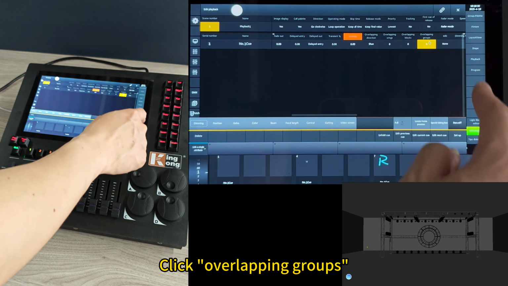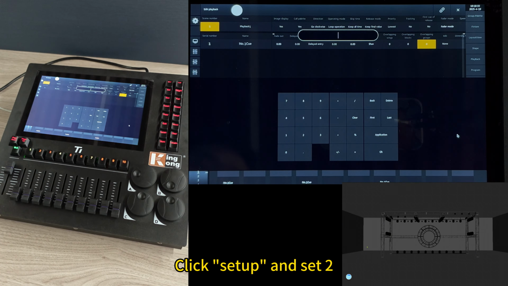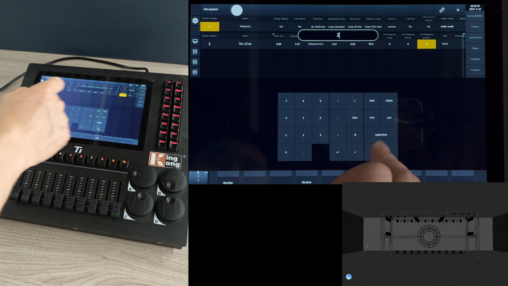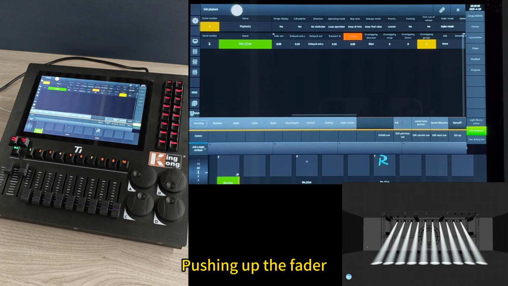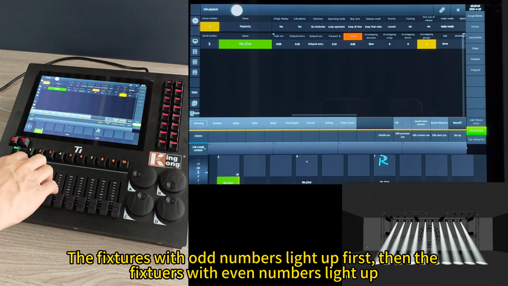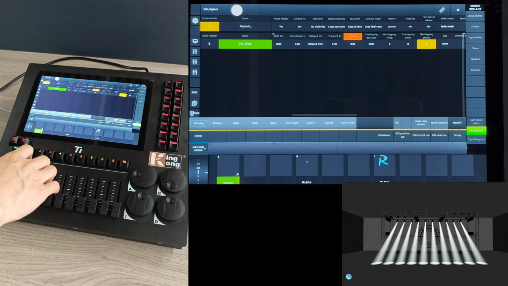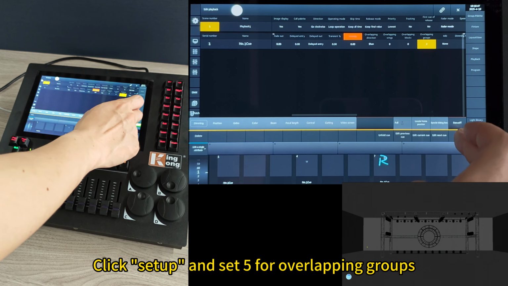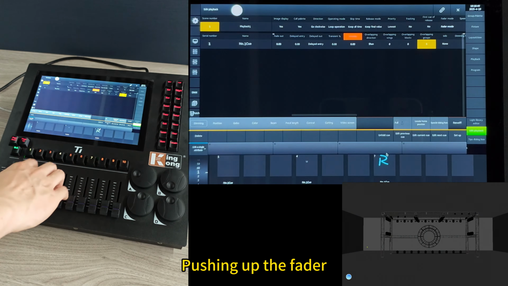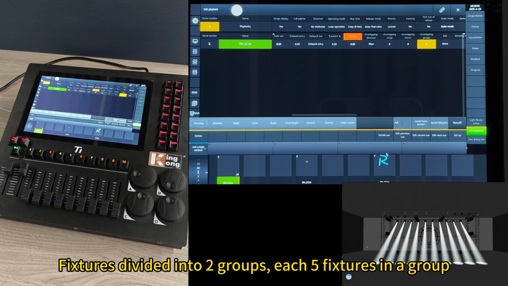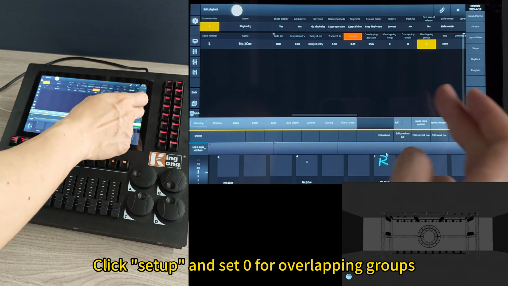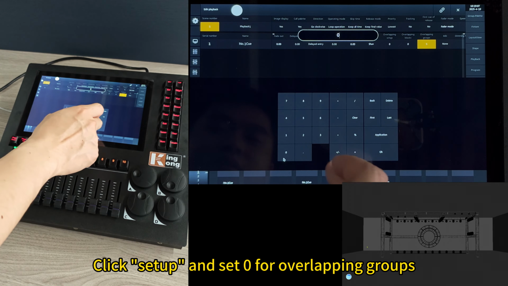Click overlapping groups. Click setup and set 2. Pushing out the fader, the fixtures with odd numbers light up first, then the fixtures with even numbers light up. Click setup and set 5 for overlapping groups. Pushing out the fader, the fixtures are divided into 2 groups, each with 5 fixtures. Click setup and set 0 for overlapping groups.